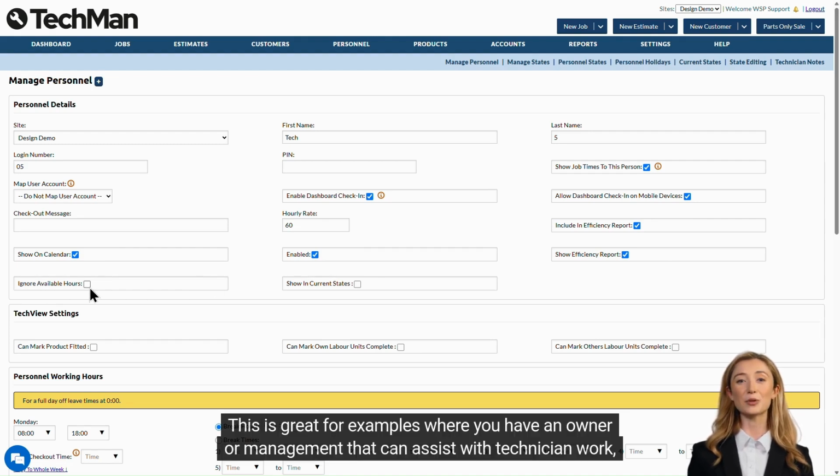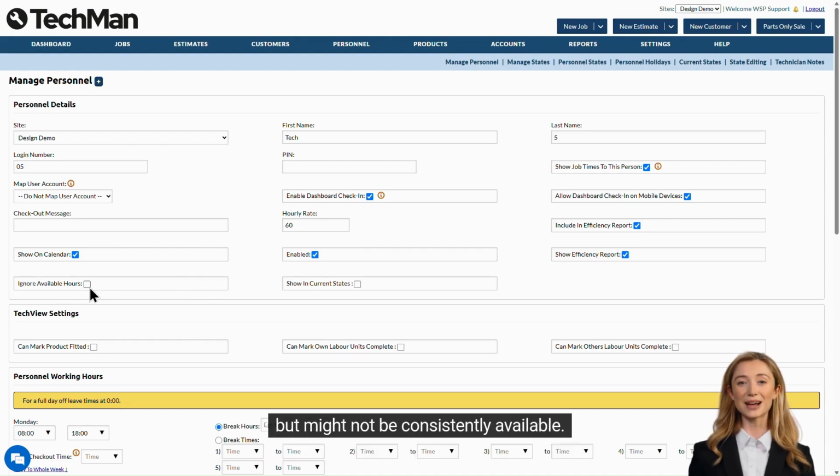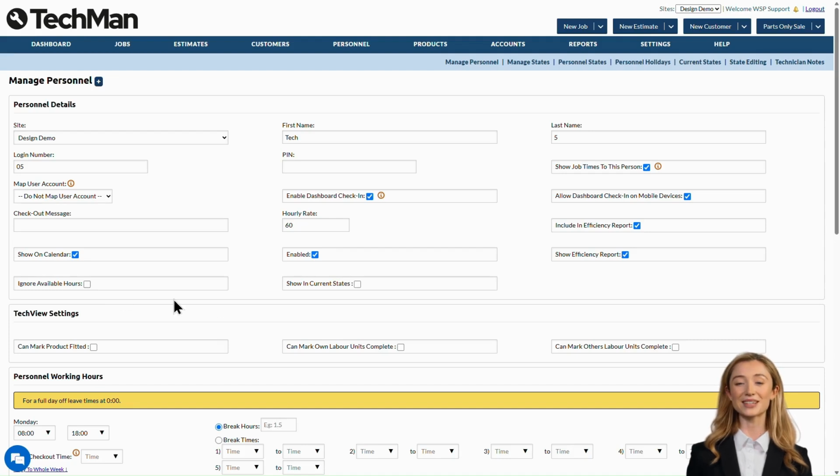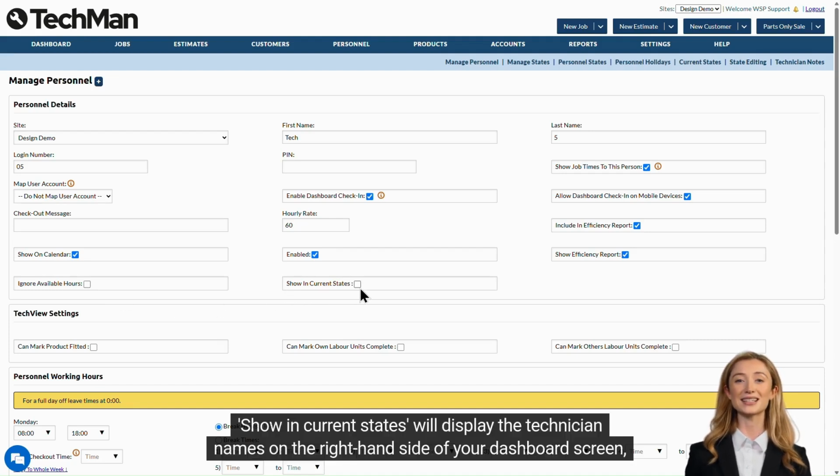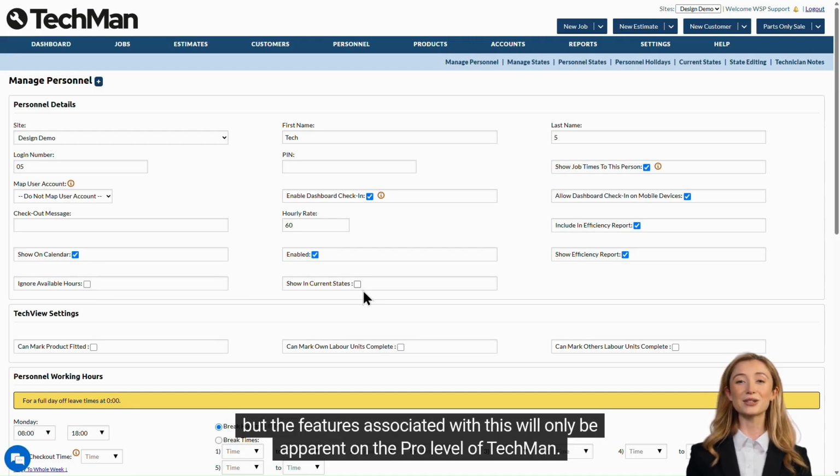This is great for examples where you have an owner or management that can assist with technician work, but might not be consistently available. Showing Current States will display the technician names on the right-hand side of your dashboard screen, but the features associated with this will only be apparent on the pro level of TechMan.